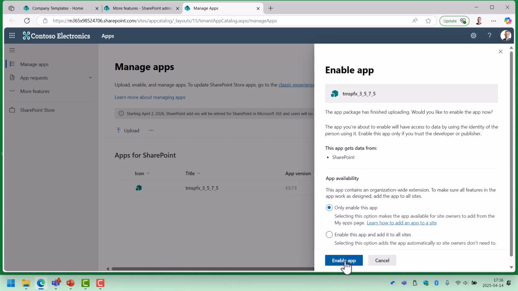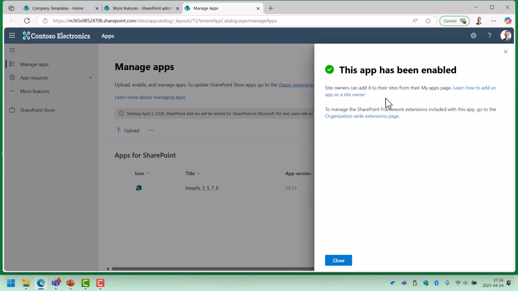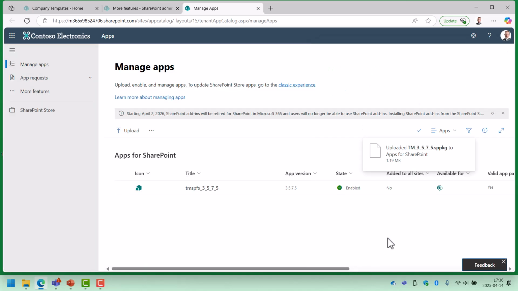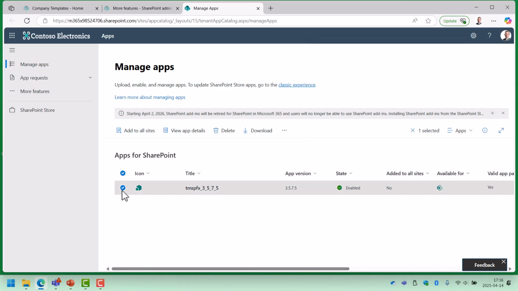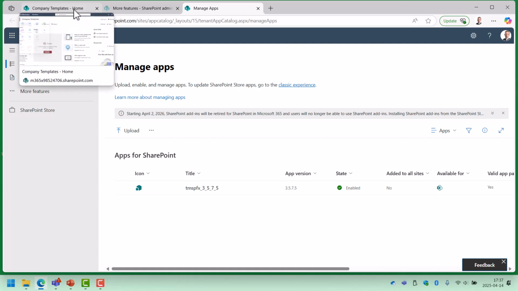So I'm going to only enable this app now so I can show you the next step, how to deploy it to a specific site. Now, enabling this app will only take a few seconds. I can also see that I have the organization-wide extensions, so you can disable them if you want. But the easy way to just disable this extension package is, of course, just delete it. But let's go to the next step now and show you how to actually deploy it in a site.